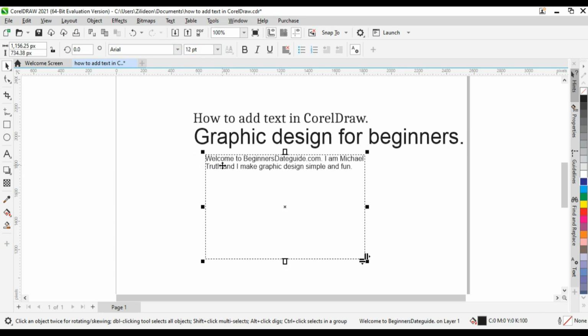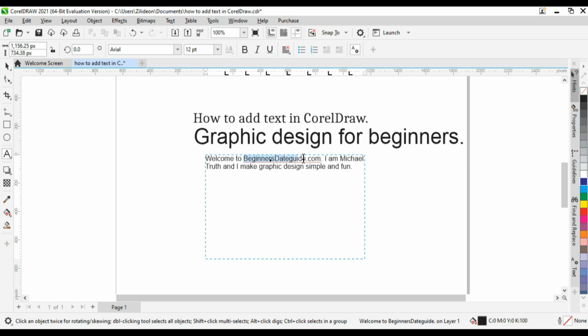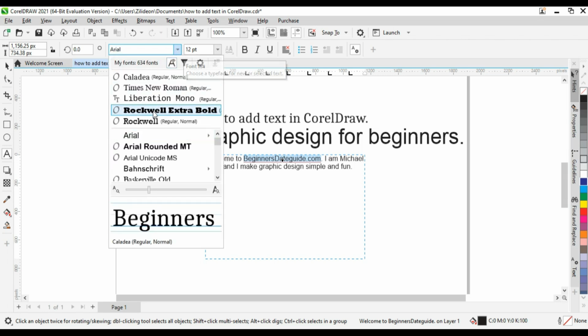Now let's come to our paragraph text and do something. I want to target only beginnerstageguide.com. In order to do that, I have to highlight it. Now that my text is selected, I want to change the font size. What I want us to achieve here is to change the color of the text. But I also want to go ahead and change the font. So let's head over and change this.